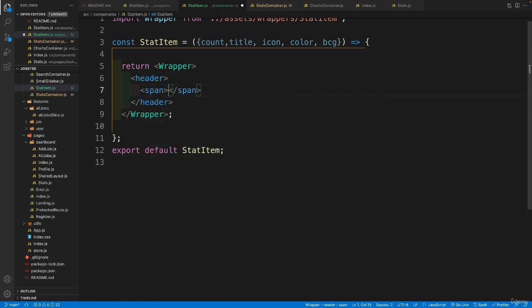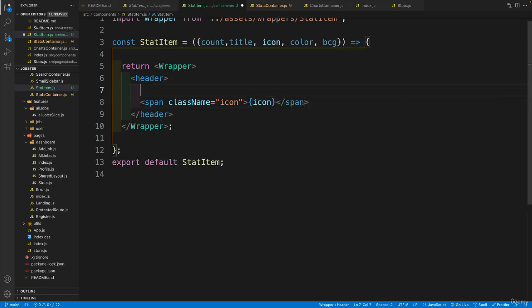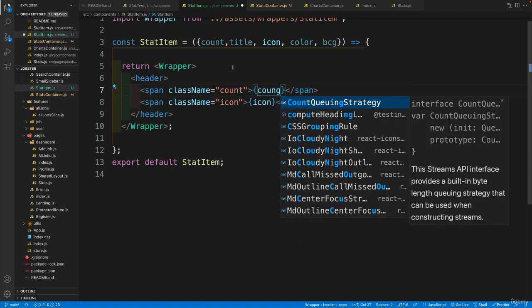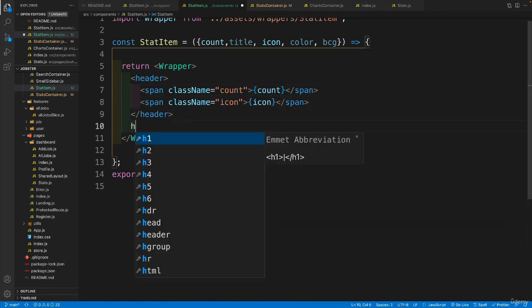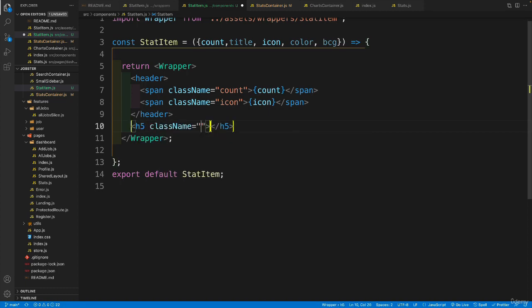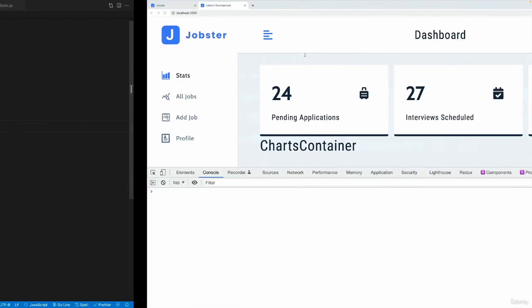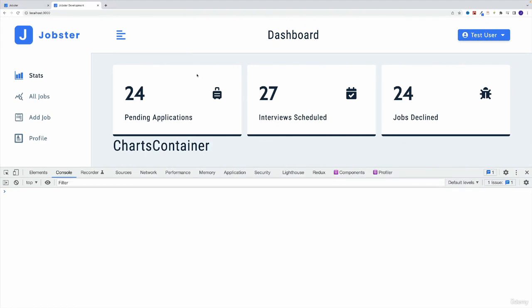And inside of the header, we'll set up a span. We'll add a class name of icon. And we'll render the icon as well. Now, above that, we'll go with another span. And in this case, the class will be count, as well as the value will be count. And then right outside of the header, we want to go with heading 5. We want to set up the class name. We want to pass in the title. And let's take a look at the title value. Now, I'm purposely not adding the color and background color. I just want to showcase what we were going to get. So this is going to be the default look.